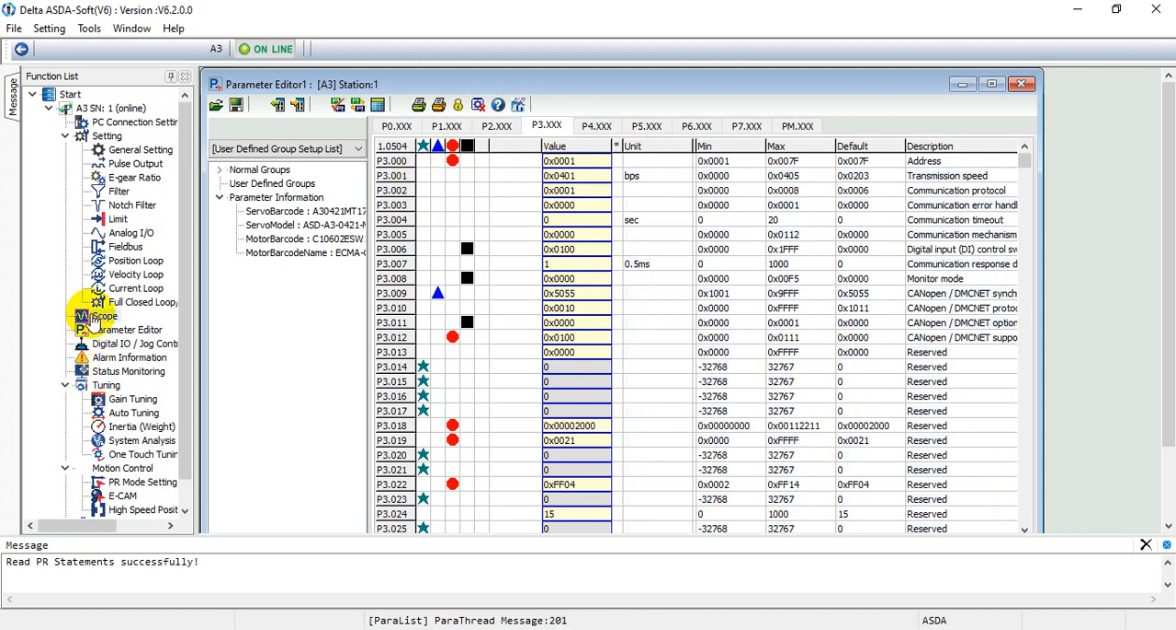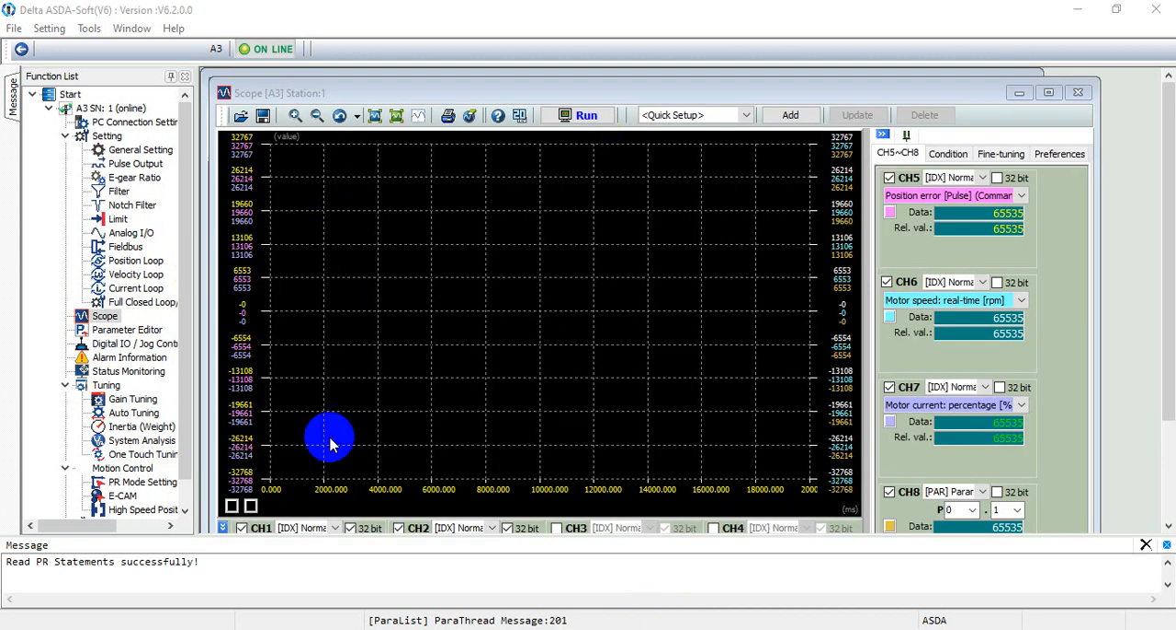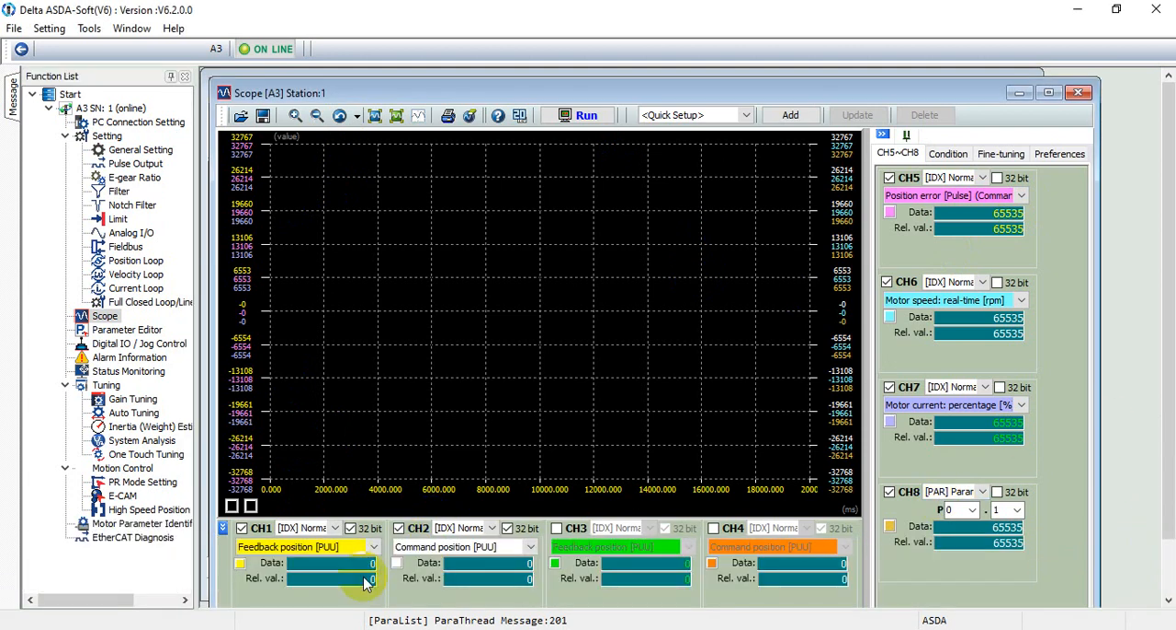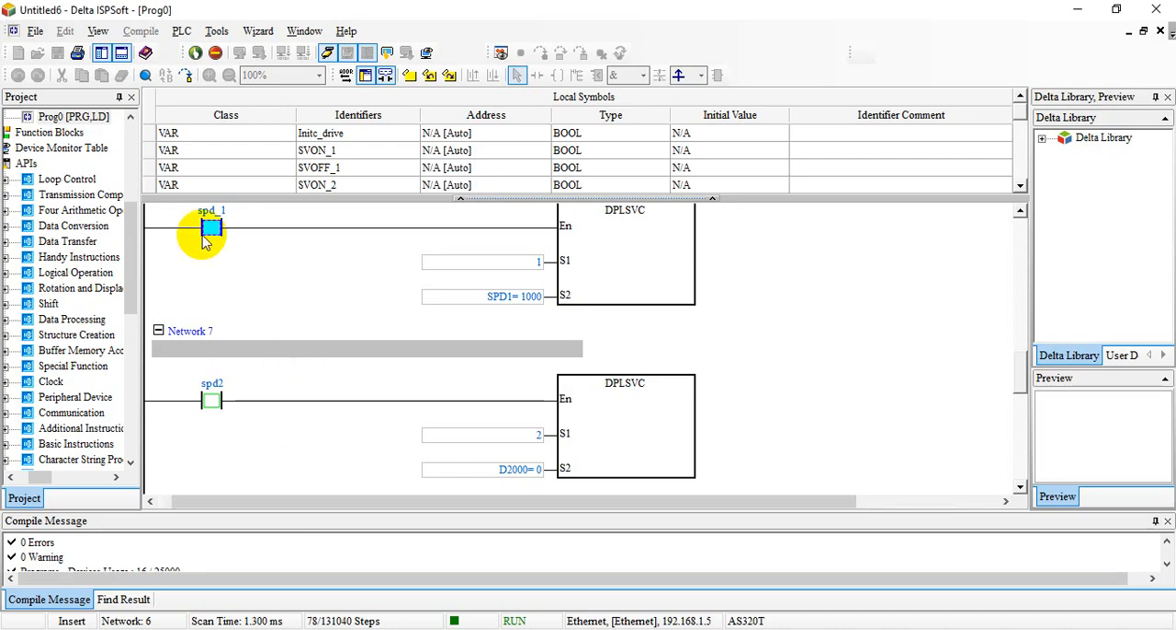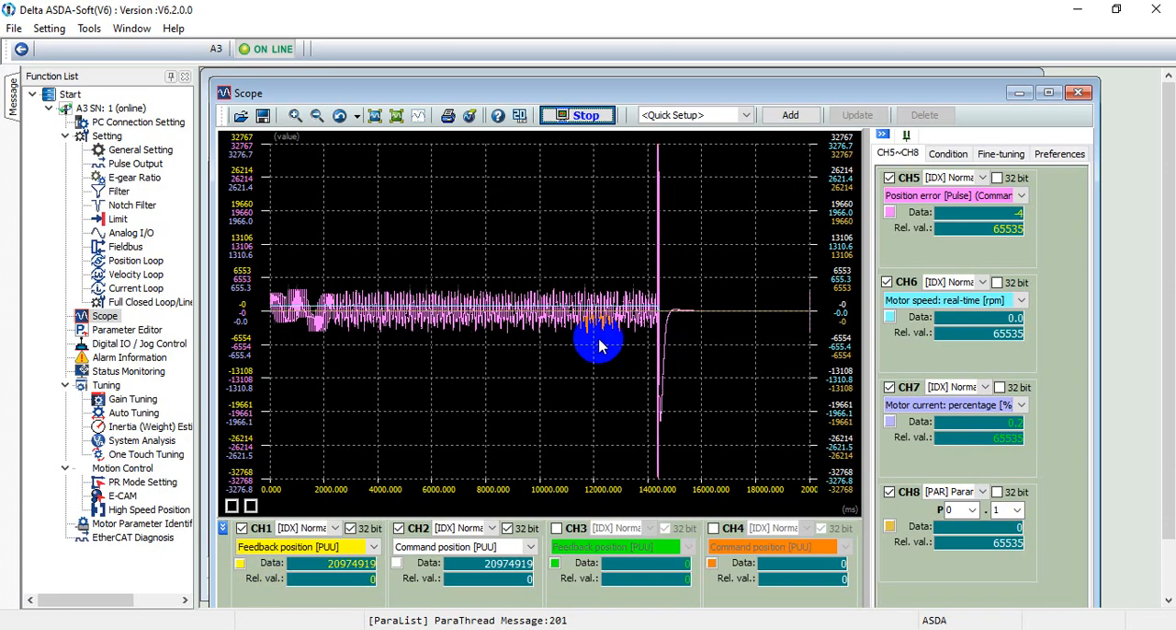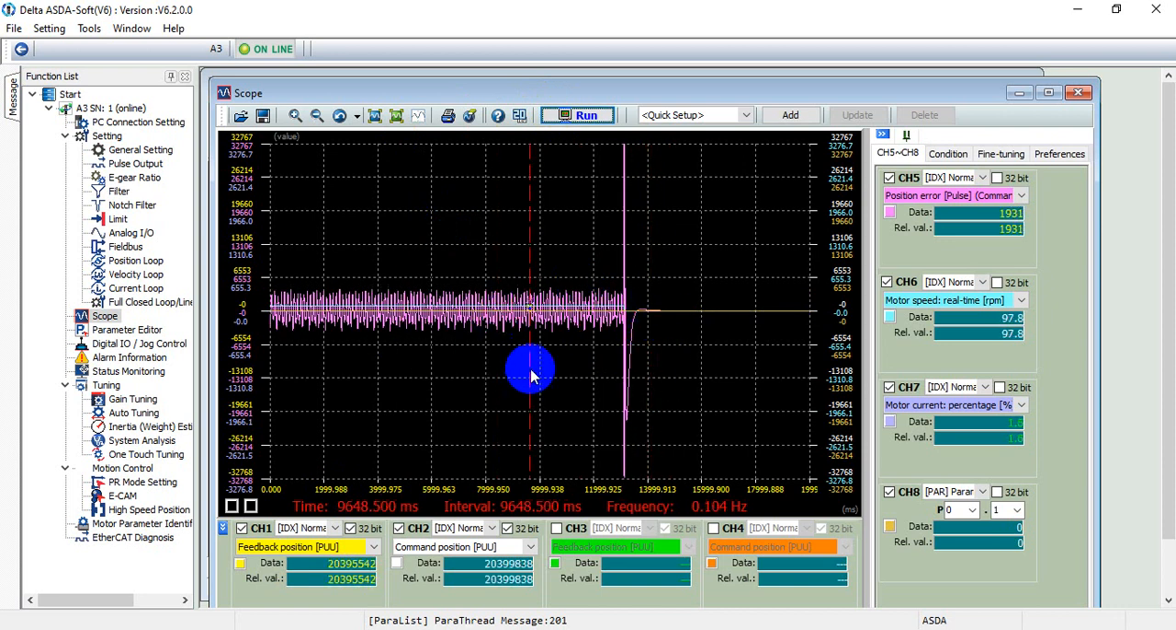Okay, so we go to scope. Here we can monitor the speed. We check the real-time speed in channel 6. We can see the value is roughly 100. Then we stop. You can see here stop, and then we will connect to the P3 servo drive.